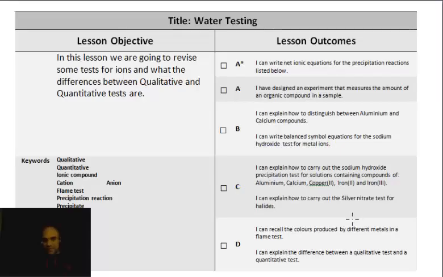Fine, so you've seen the flame test now. Hopefully you can explain the difference between a qualitative and a quantitative test and recall the colours produced by different metals in the flame test. So now we're going to move on to the C grade stuff.